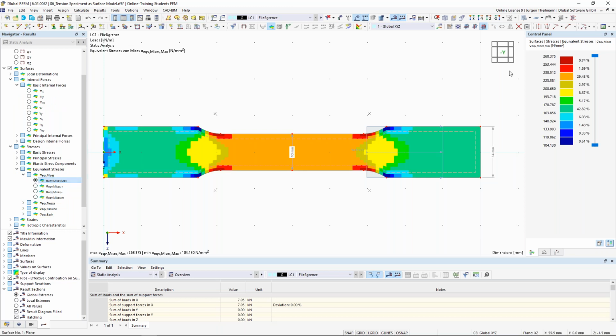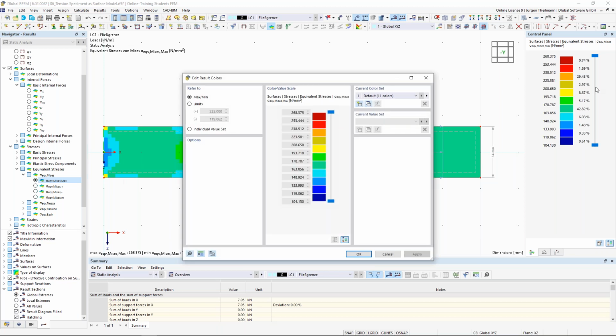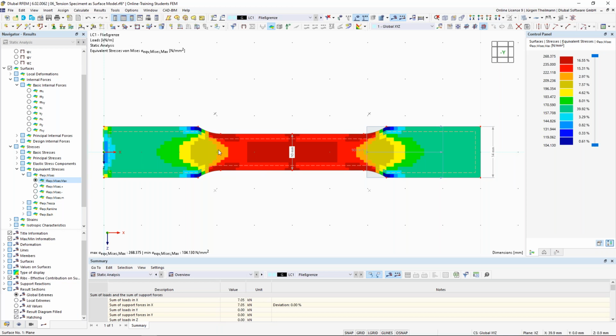And you will now see what's happening here is that we have a maximum stress of 268 newtons per square millimeter. And you might think that's not right. We have a yield strength of 235. We can also see where we exceed the limit by double-clicking on the color scheme in our control panel, and we can set the limits manually. This is already set to 235, so I don't need to do any changes here. Click on OK, and we have all the regions where we exceed our yield strength of the material.